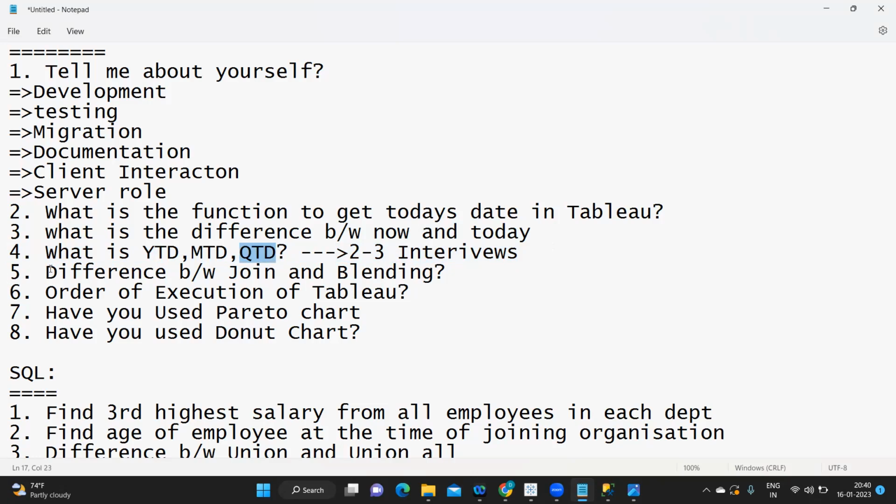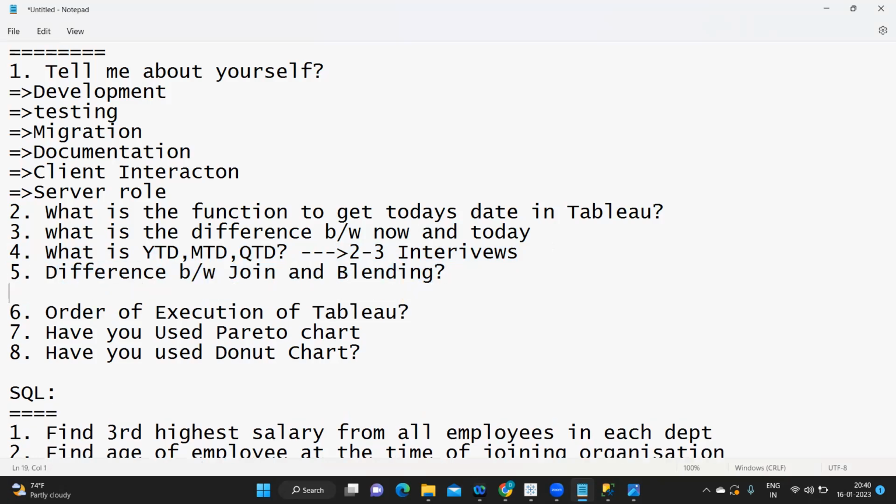Now next is again difference between join and blend. Now we know join and blend. Whenever we are getting the data from the same data source, we are going to use join. If at all we are getting data from multiple or different data sources, we are using blending.